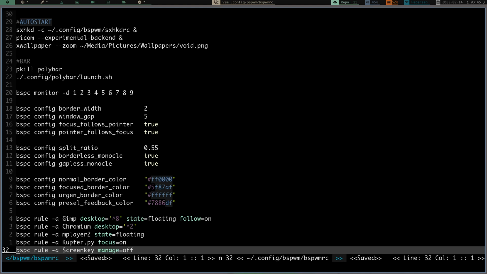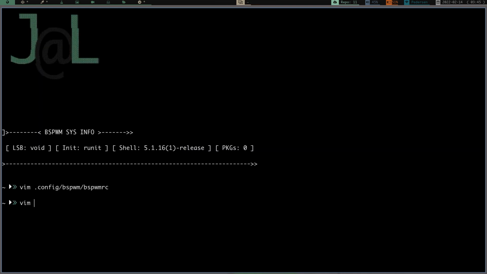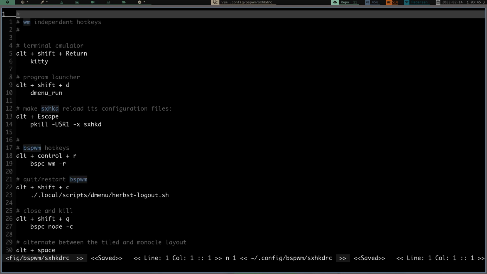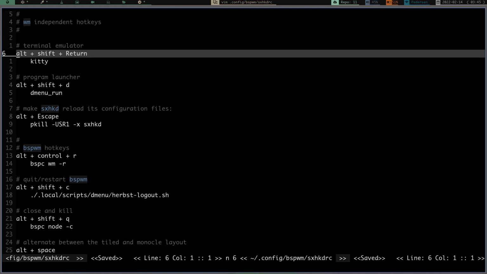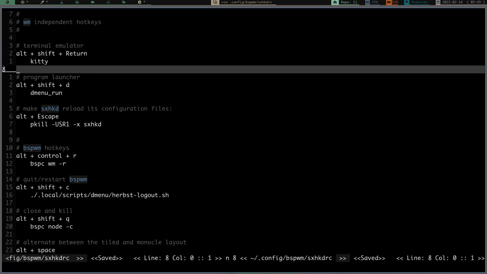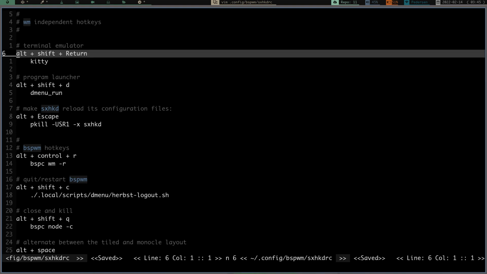From the first video, your BSPWM installed, your BSPWM RC, and your Simple X Hotkey Daemon RC located where they need to be located. If you want to change any of the key bindings in your Simple X Hotkey Daemon, let's go ahead and do that real quick. I'll show you how to do that. So if we vim into, like I said, I have mine moved over, but you're going to want to go into your Simple X Hotkey Daemon RC wherever you have that located. So go in there. And like I said, they start off with everything as super key for the modifier. I changed most of mine to alt, but you can just go through here and it's real simple syntax.